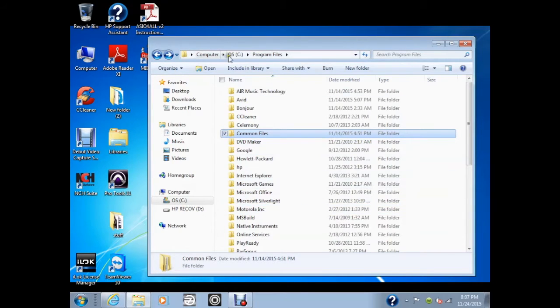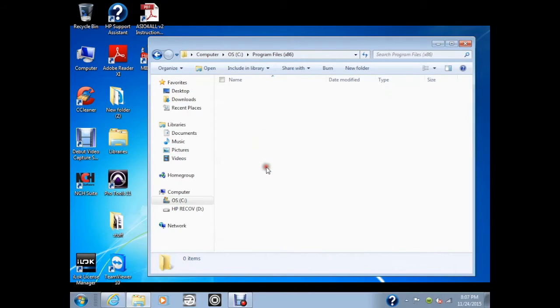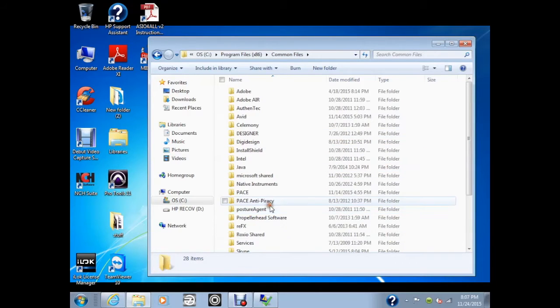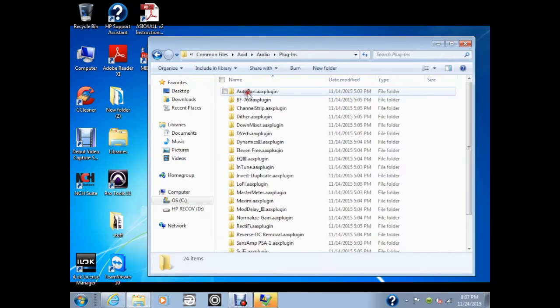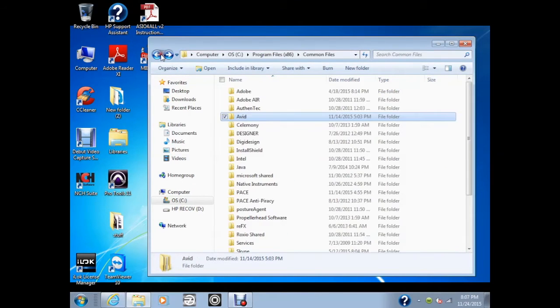If we go back to Program Files x86, which is the 32-bit, if we installed it in 32-bit format, which I'm pretty sure I did, we go to the same place: Common Files, Avid, then Audio, then Plug-Ins, and same thing, AAX plugins.